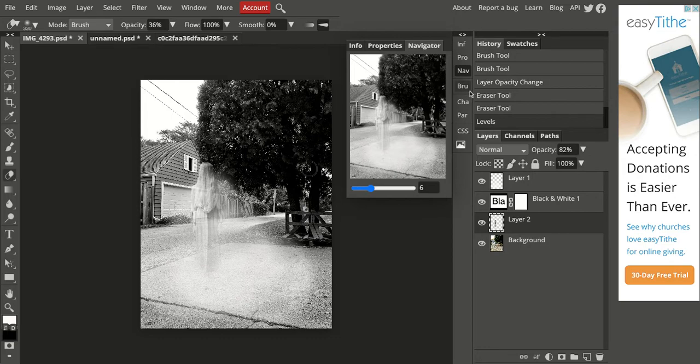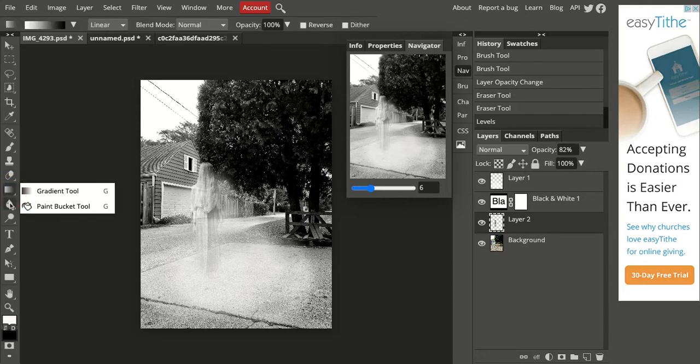All right. So the next thing I want to do is blur the head of my ghost more. So under the eraser is the gradient tool and paint bucket. That's not what I'm going to use for this. I'm going to go to the blur, which is the little eye drop, right?